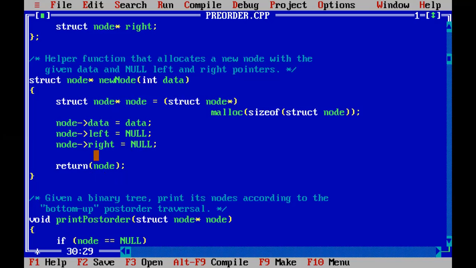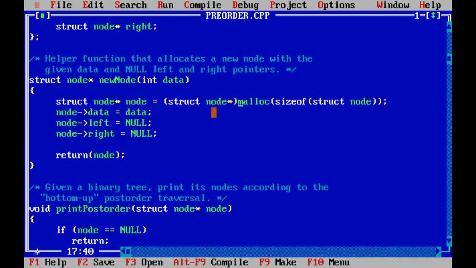Then we have to allocate the new node as left and right. That means we create one node in which the left side will be null and the right side will be null. For that node creation we use this line: struct node pointer, malloc size of struct node. With this line we have created one node, stored some data in it, and defined the left and right parts of that node as null. So with this function, new node, we have created one new node.